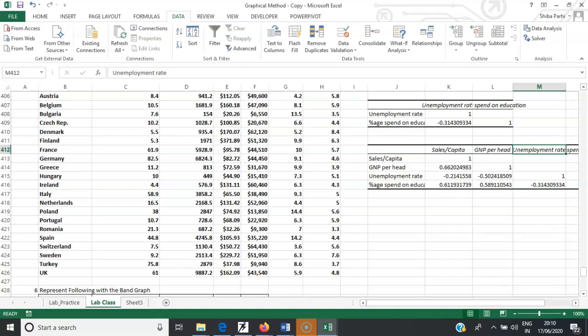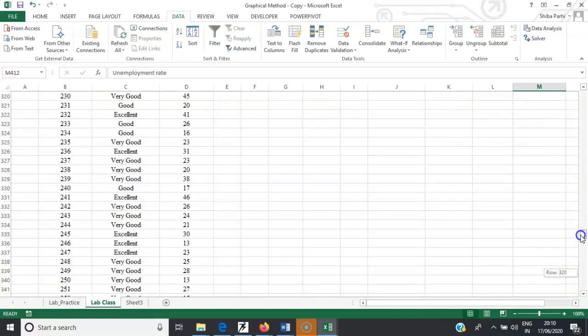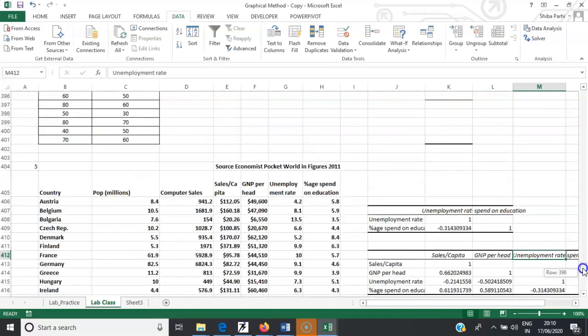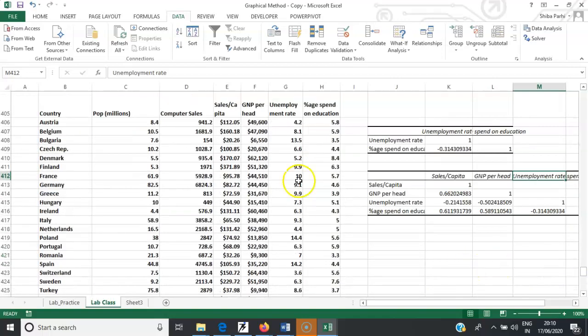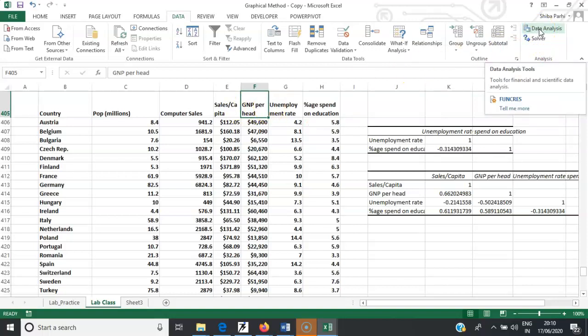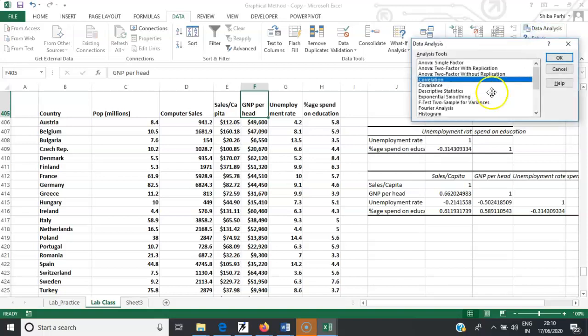Now let me find out the regression. I want to find out which factor is contributing most to the sales of computers. So this is my dependent variable, computer sales. I want to find out on the basis of the GNP. So let me find out how to do regression. I want to predict the sales of computers on the basis of gross national product, their region.